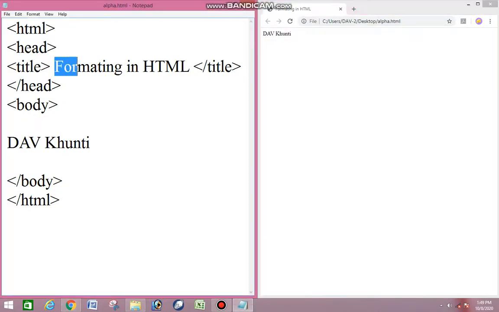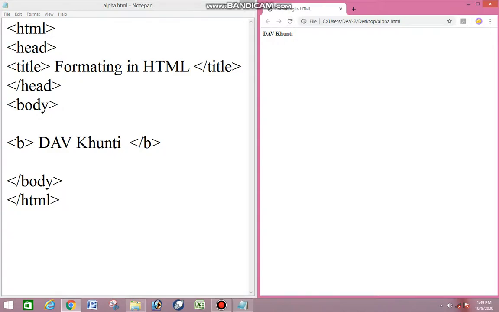My topic is formatting. Formatting means making your document more appealing, more attractive. So I want to use bold B tag of HTML. Okay. Now you can see output DAV Kuti is in bold font style. Okay.